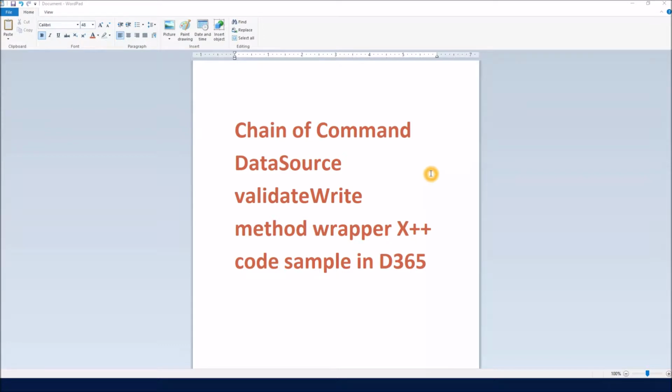Hello everybody, today I'd like to show you a chain of command example for data source for the validateWrite method wrapper in X++ code sample in Dynamics 365. I'm using version 8.1. Why validateWrite?